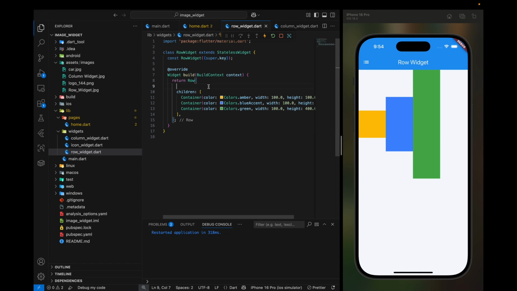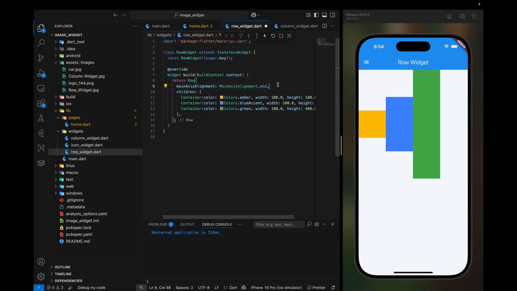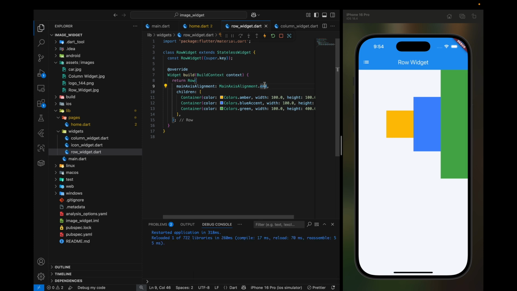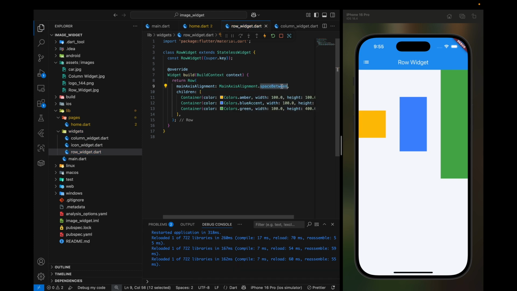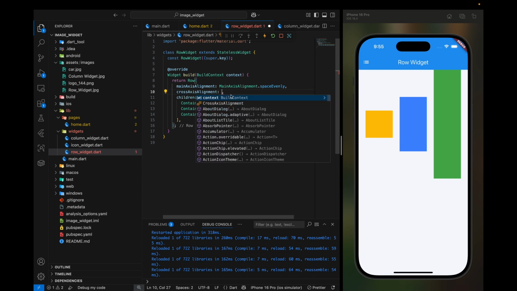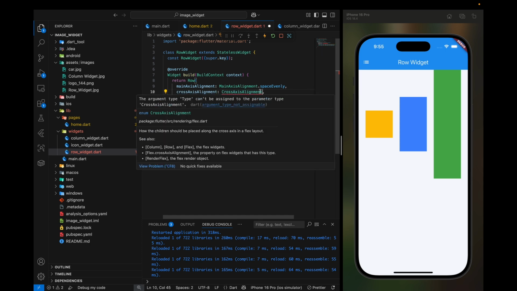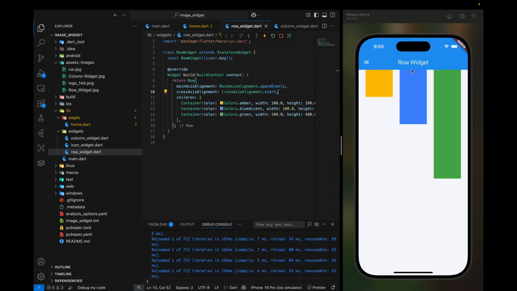So if you come right here, let's say the main axis alignment, and now call the main axis alignment dot, and let's say now use the end value, save, and this will place at the end. You can use center, save, or you can use space between, and the few other options like space evenly and so on. But when you are using the cross axis alignment, this will take the cross axis alignment, and on dot, let's use now start, and you can see the widgets will be placed at the top.